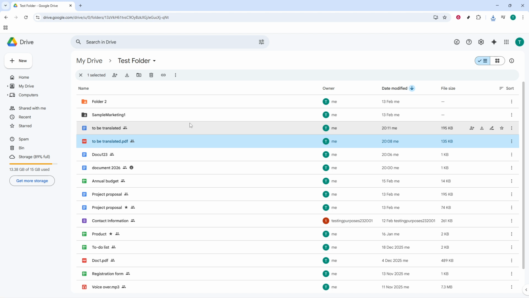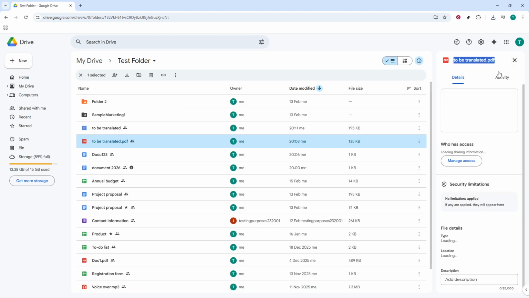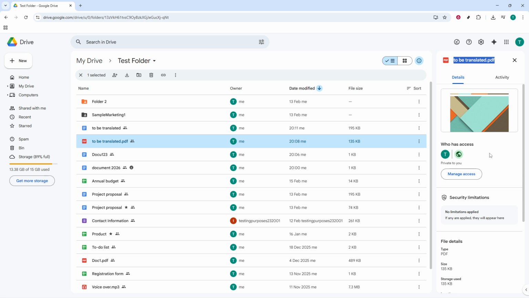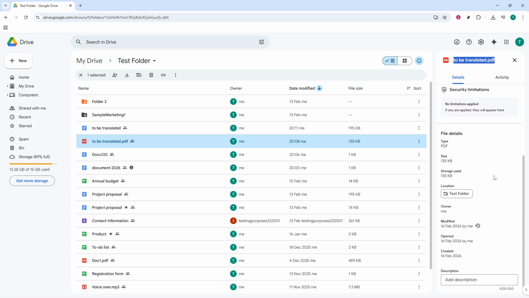Now look to the top right of the page for the View Details icon. It's a small letter I inside a circle. Click that and you'll open a side pane with everything you need. If you prefer a keyboard shortcut, the fastest way is to press the D key on your keyboard. Just make sure your Google Drive tab is active and the file is selected before you press D.